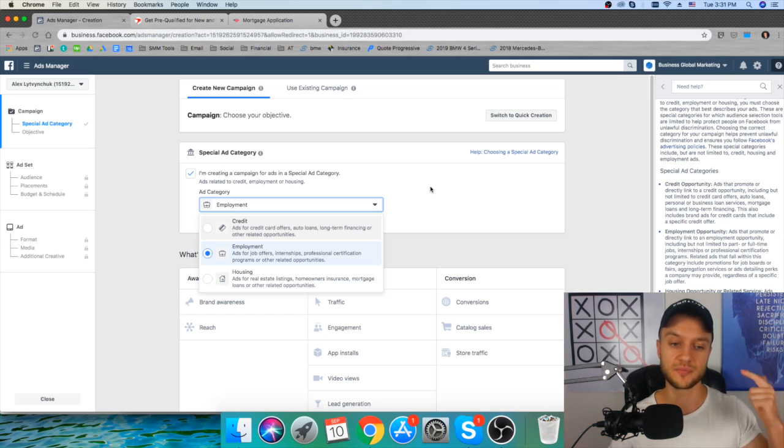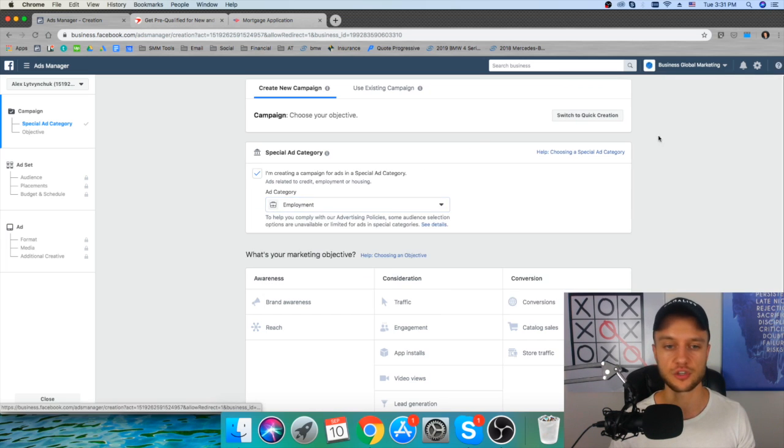So this is going to be much easier for you, because I'm going to show you right now why using this special ad category gives you some restrictions when you're creating ads. So with that being said, let's just start creating an ad and I'll show you what type of restrictions it gives you.